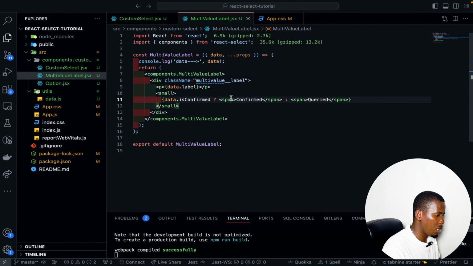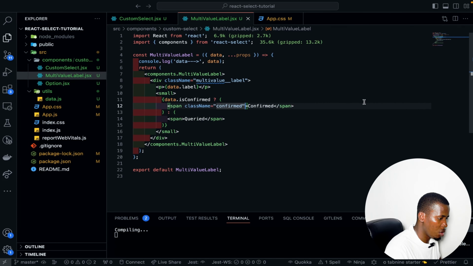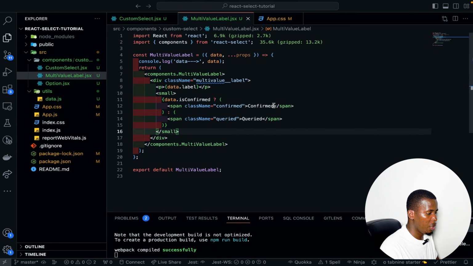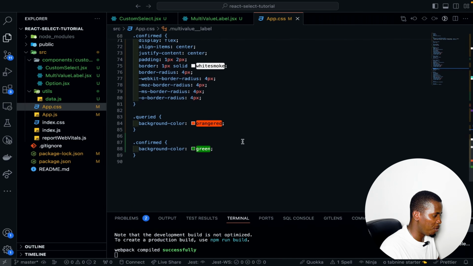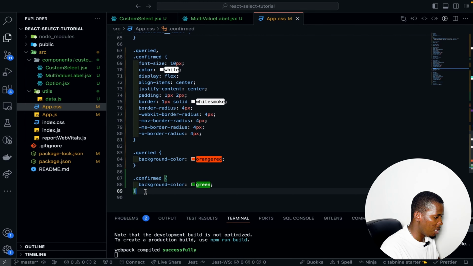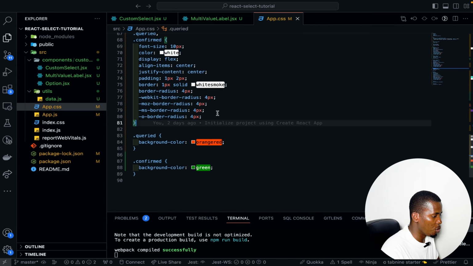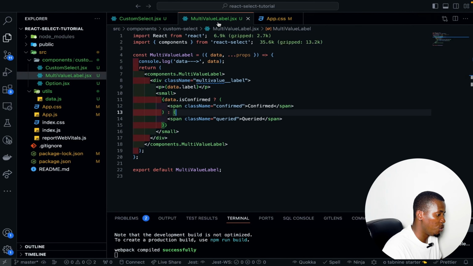Now with this I can also add a class name here and say confirmed, and I can also add a class name here and say queried. Now again, I mentioned some of the CSS, please bear with me, you might have to just copy it. I already have some CSS added here, so you can just copy this into your code, or you can also decide to style your own CSS.